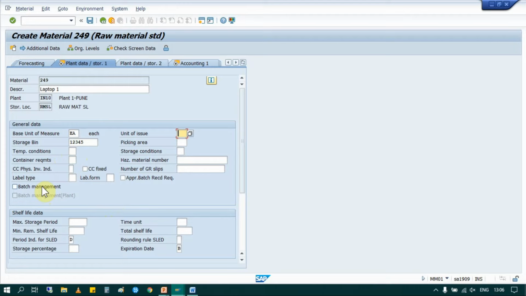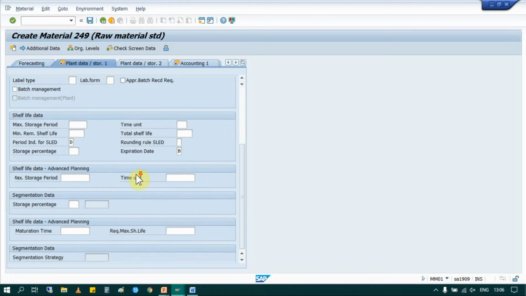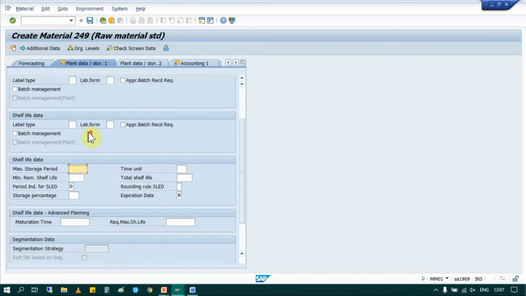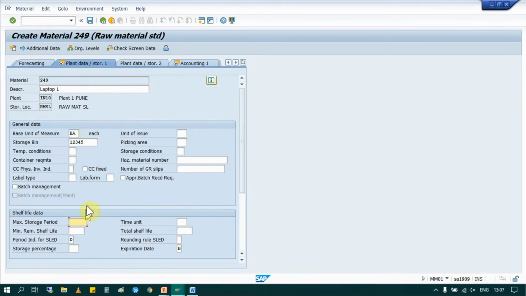Then batch management, in case it's a batch product, and this is a new field in S4HANA. It was not there in the previous system. Then if it's a shelf life product or material like milk, bread, vegetables, then we maintain all these details here. We will see this when I cover shelf life material processing. At that time I will show you these details.